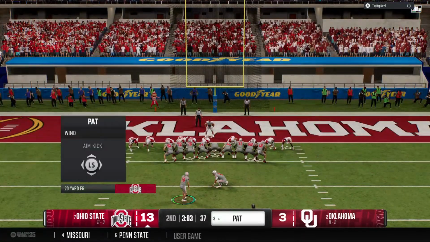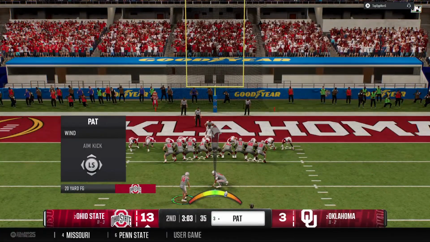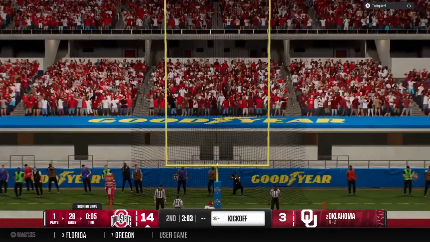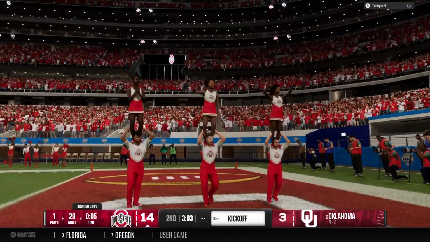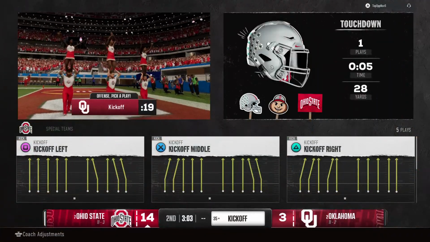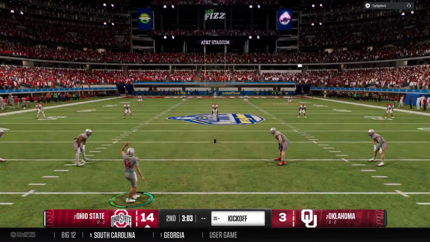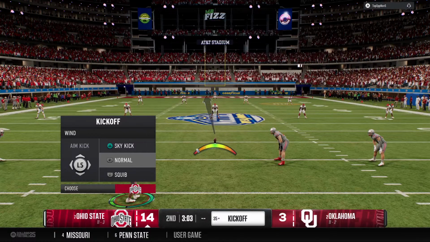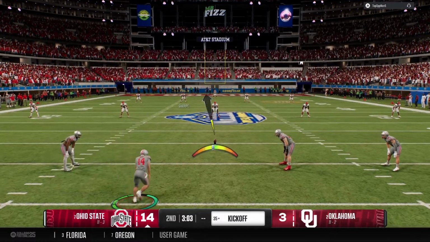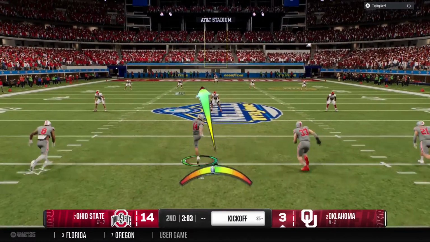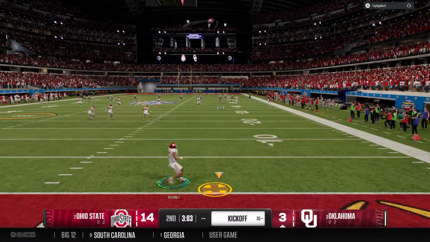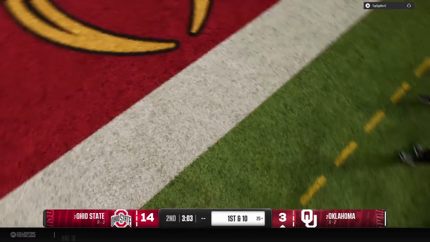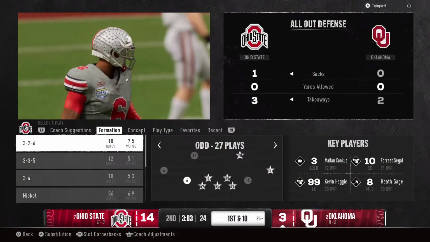So they'll try to add to the lead now with a PAT. No problem with the PAT. The lead 14-3. Kickoff team on the field getting set now. And the kickoff goes out the back of the end zone, so a touchback.